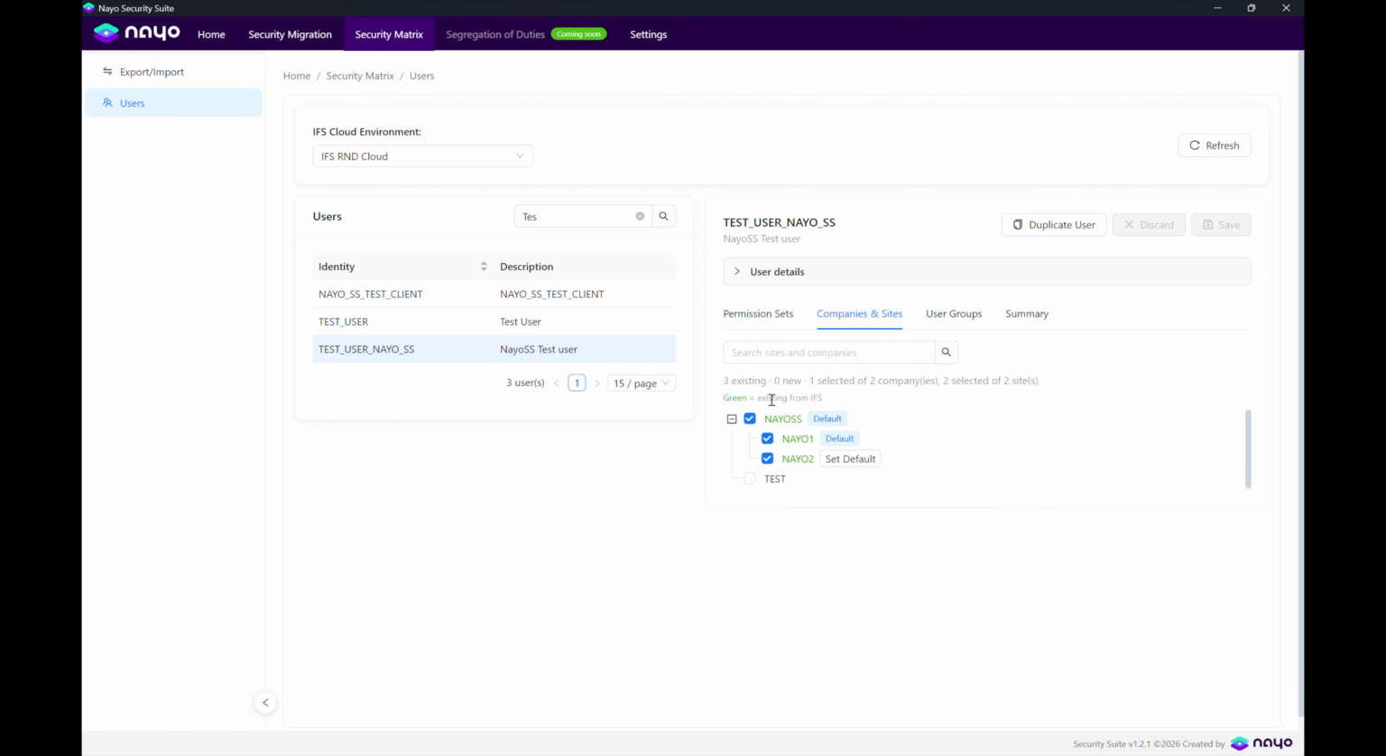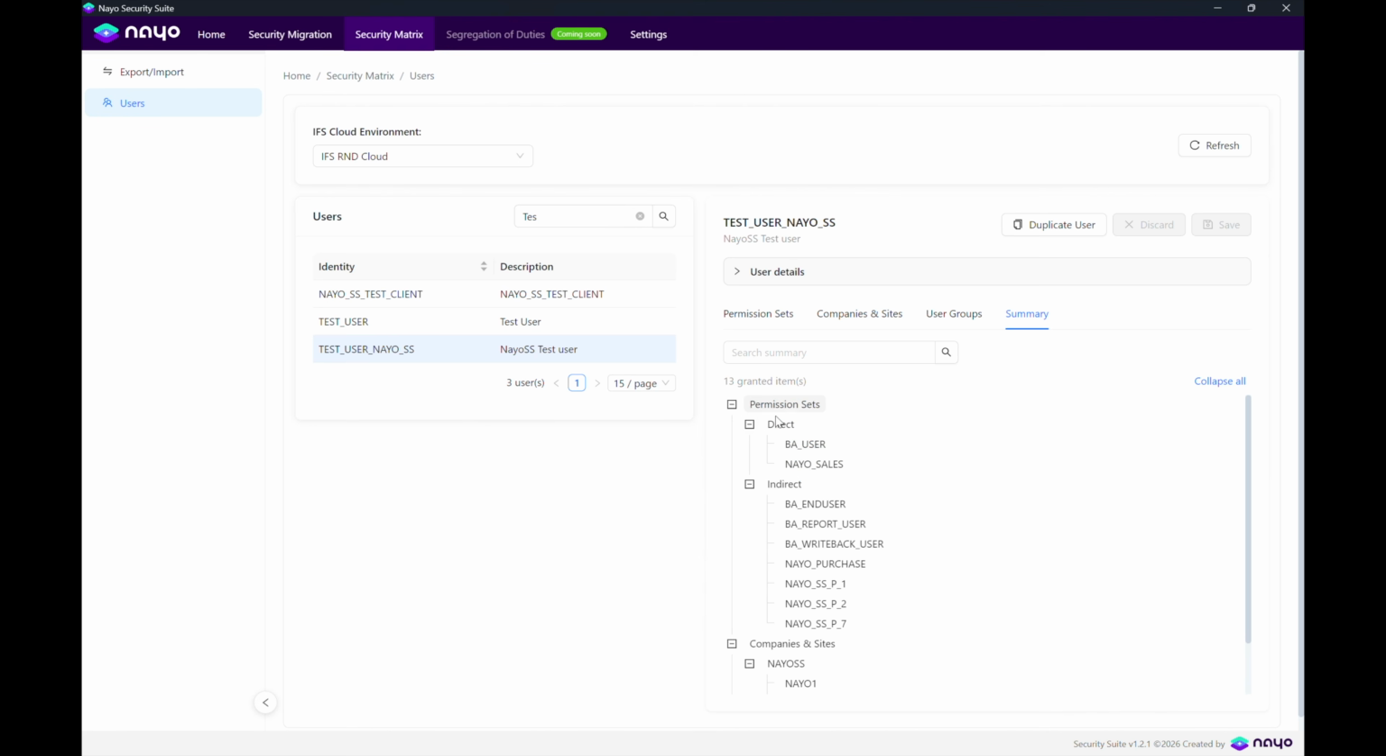The Companies and Sites tab groups sites under their parent company, companies at the root level, with their sites listed underneath. The User Groups tab lists all user groups in the cloud environment, with the ones already assigned to the user highlighted in green. The Summary tab gives a consolidated view of everything: direct and indirect permission set grants, companies and sites, and user groups.